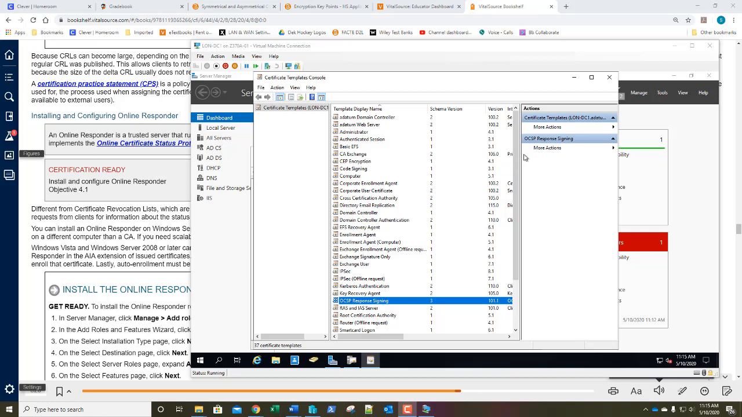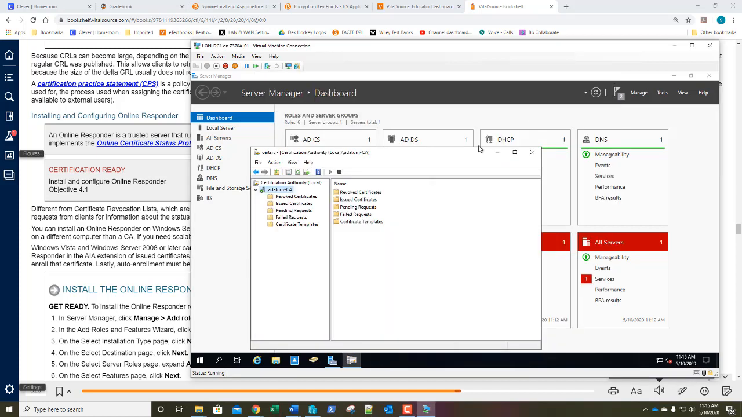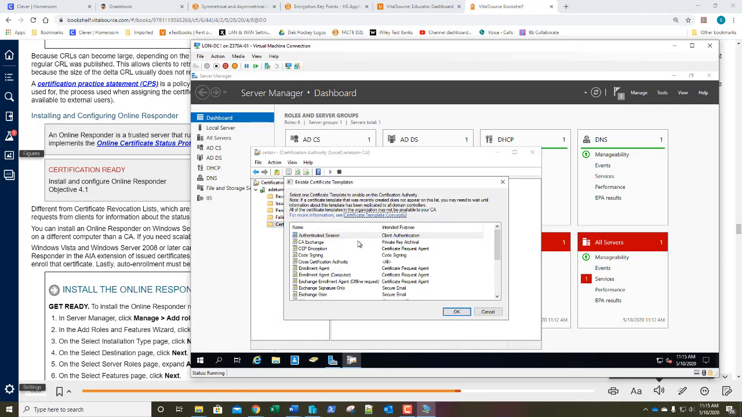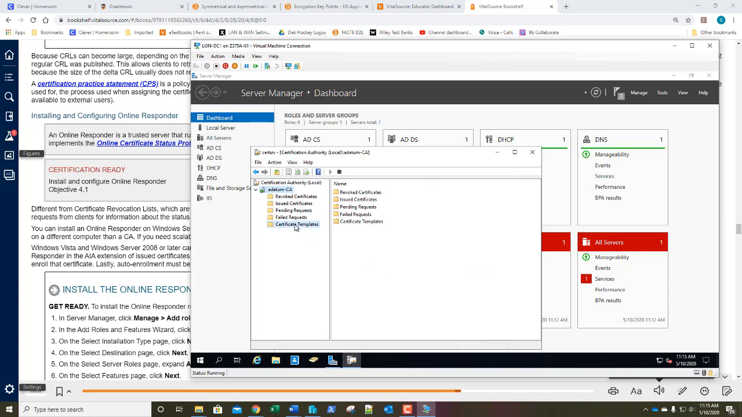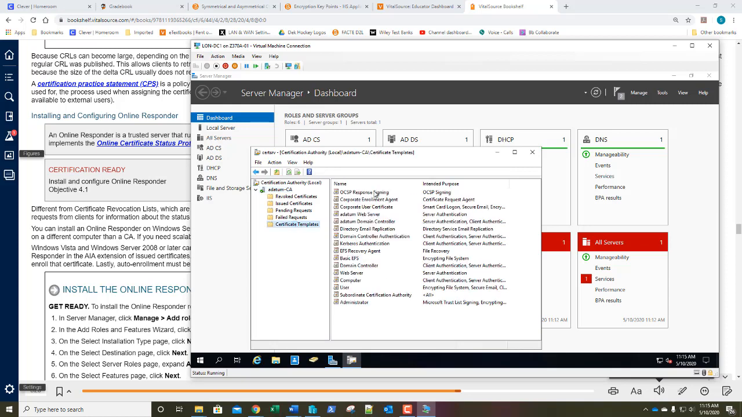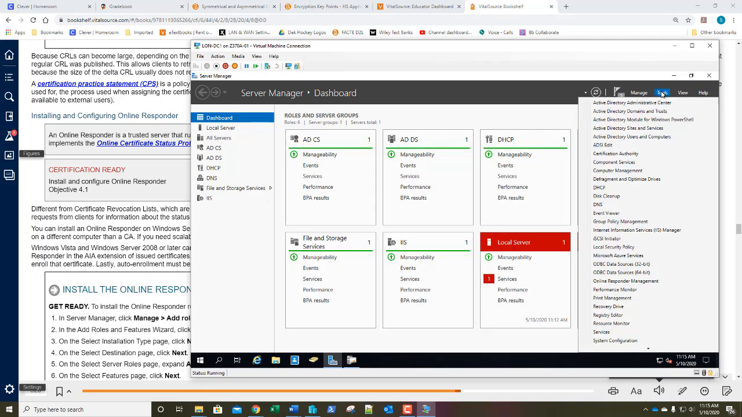We can now close our template console, and we're going to right click on certificate templates and say new certificate to issue. And we're going to scroll down, we're going to find that OCSP response signing, and we're going to click OK. So now we have that listed as one of our templates. We're going to go ahead and we're going to go to Tools, and you can see we now have Online Responder Management. I'm going to select that.